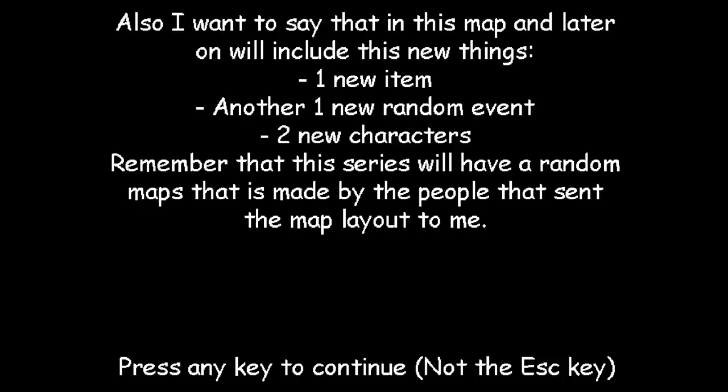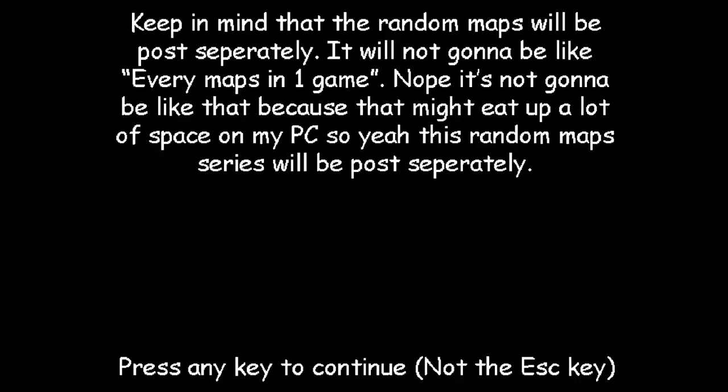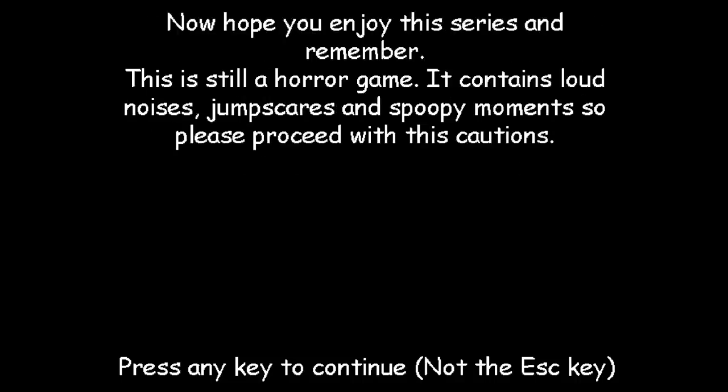Remember that this new series will have a man mask that'll be made by the people that sent the map lamp to me. There you go. There's one new item, another new random event, and two new characters. Now, what are the two new characters? All right. And then the man mask will be posted separately. Hope you enjoy the series. Let's go.